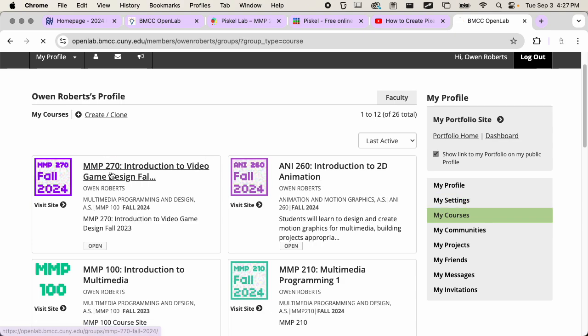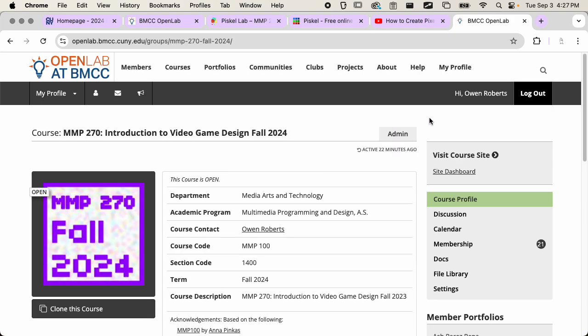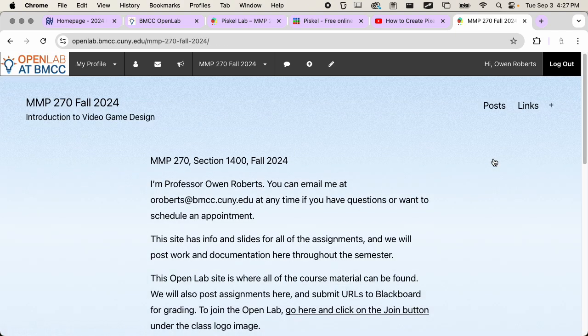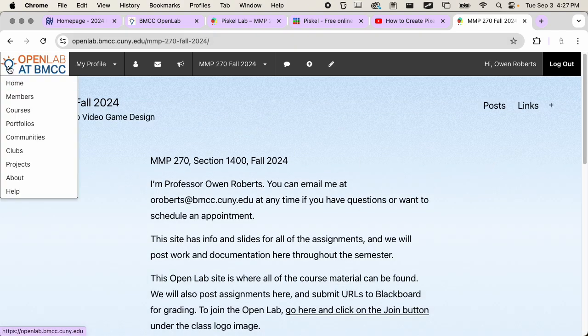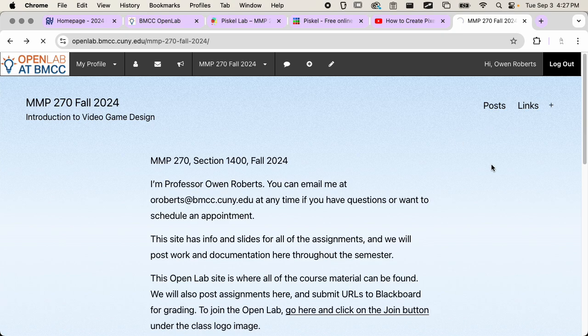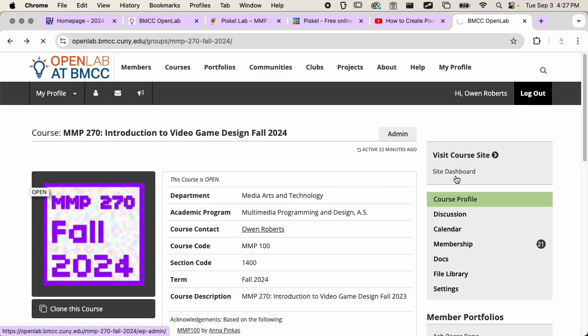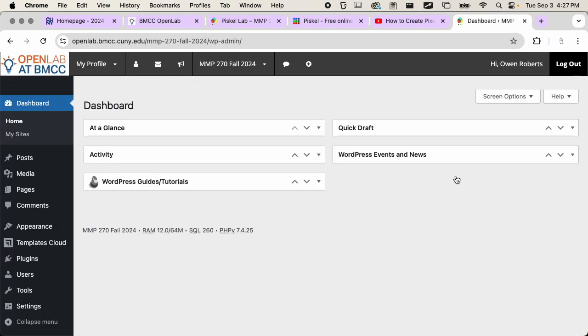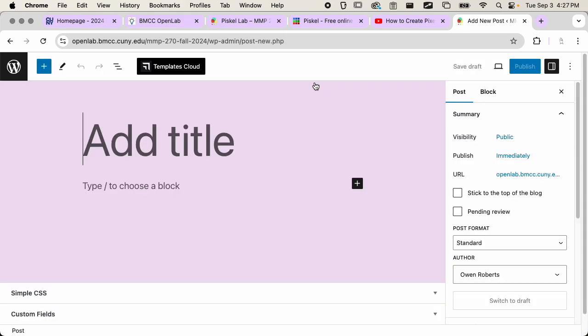For our class, most of what we're going to be working on is on the course site. If you go to visit course site, it takes you to the site that we've all seen. If you go to where it says site dashboard, it takes you to the dashboard. This is where you can make posts and submit your work. To make a new post, and we're all just going to post our avatar for today, you just click on that plus button. And this is what the WordPress interface looks like.